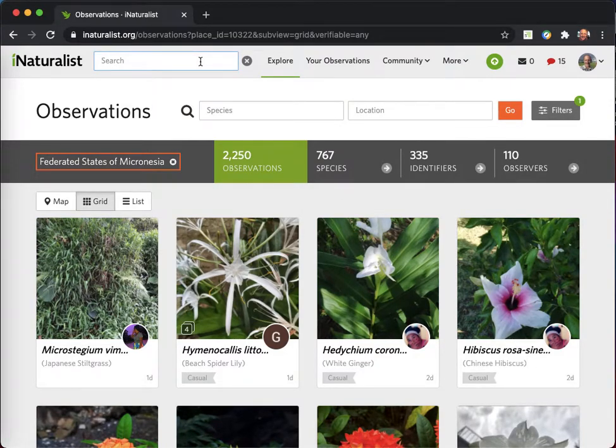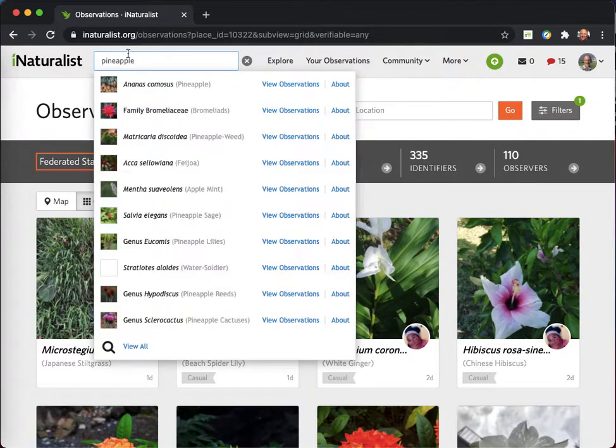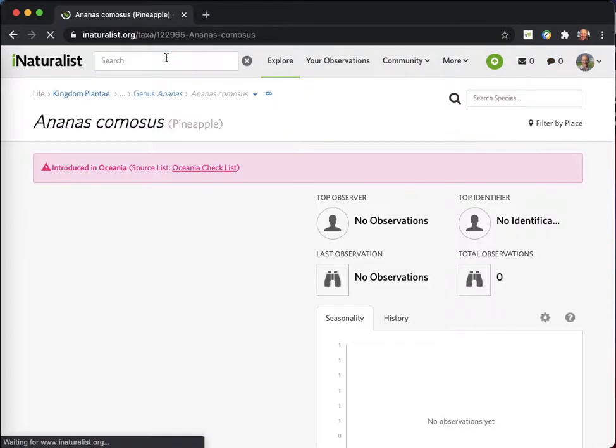To know whether a particular plant or a fruit, flower or leaf is a monocot or dicot, type in the name if you know it in English. Do not click on the left side where it says Ananas comosus, pineapple. That will just show you the observations. Click on the About. So I'm using the search box at the top of iNaturalist.